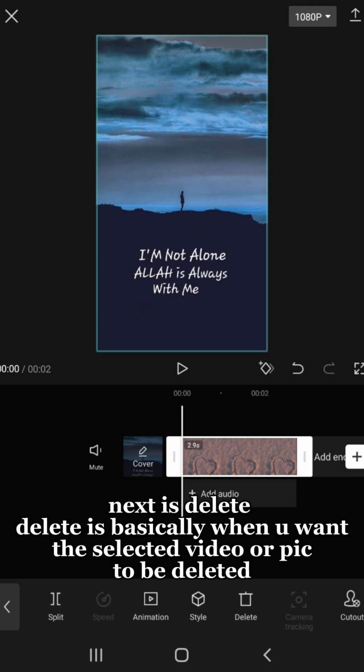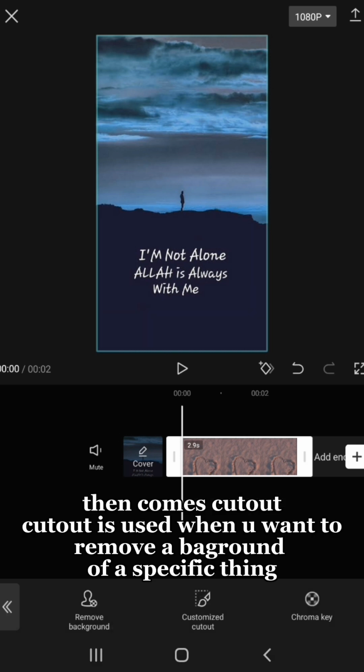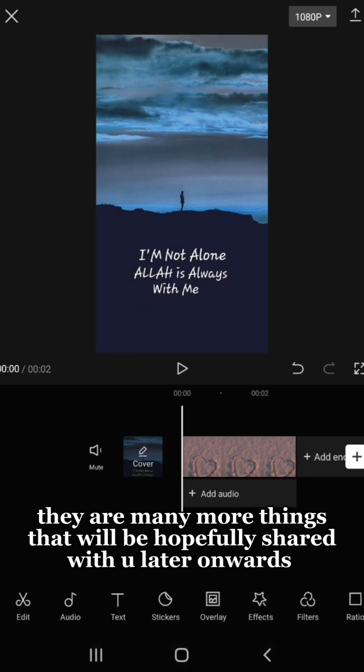Next is delete. Delete is basically when you want the selected video or pic to be deleted. Then comes cutout. Cutout is used when you want to remove a background of a specific thing. There are many more things that will be hopefully shared with you later onwards.